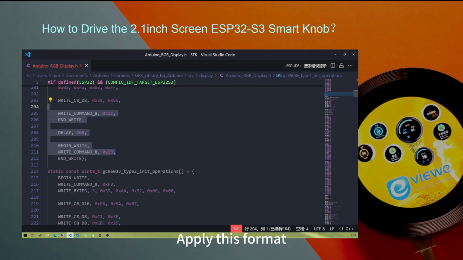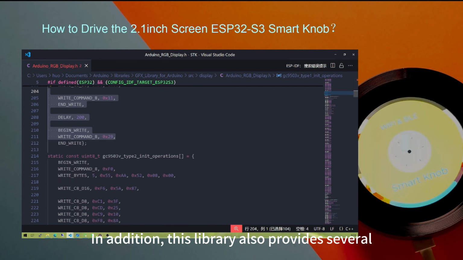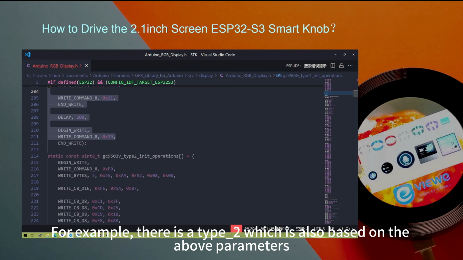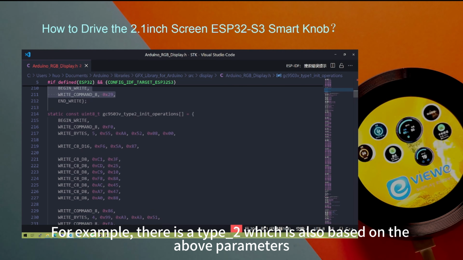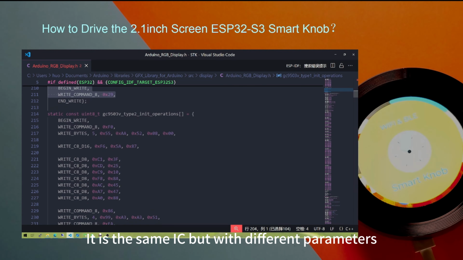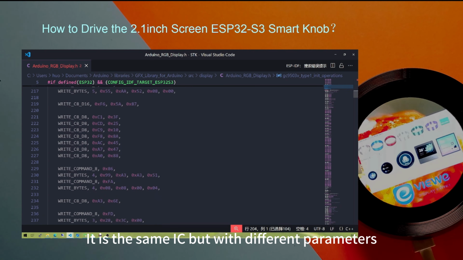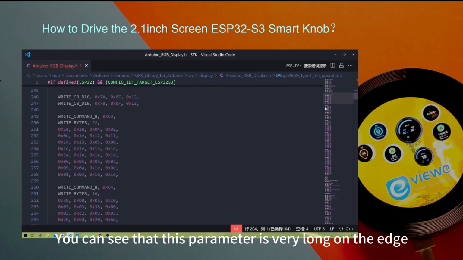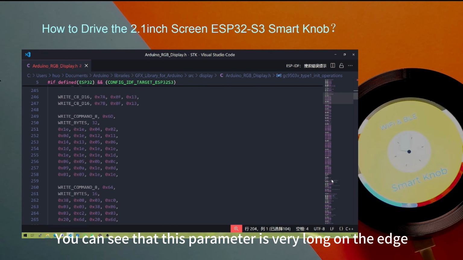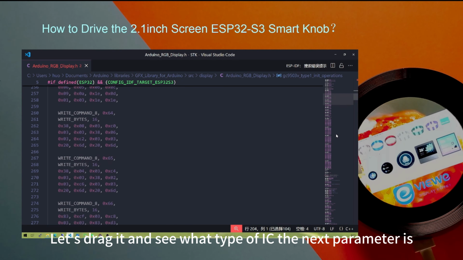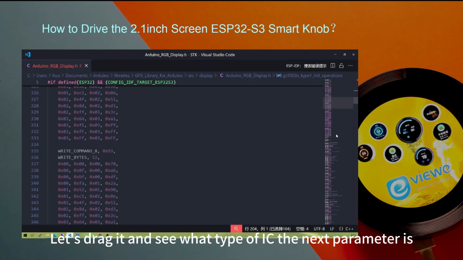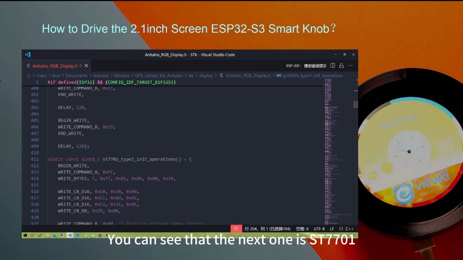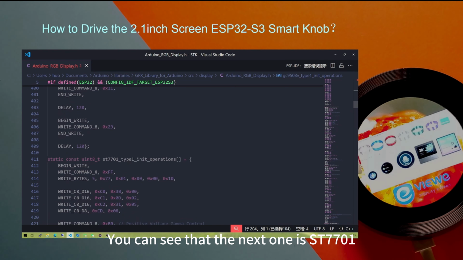Apply this format. In addition, this library also provides several variants. For example, there is a type_2, which is also based on the above parameters. It is the same IC, but with different parameters. You can refer to it to change. You can see that this parameter list is very long. Let's drag it and see what type of IC the next parameter is. You can see that the next one is ST7701.